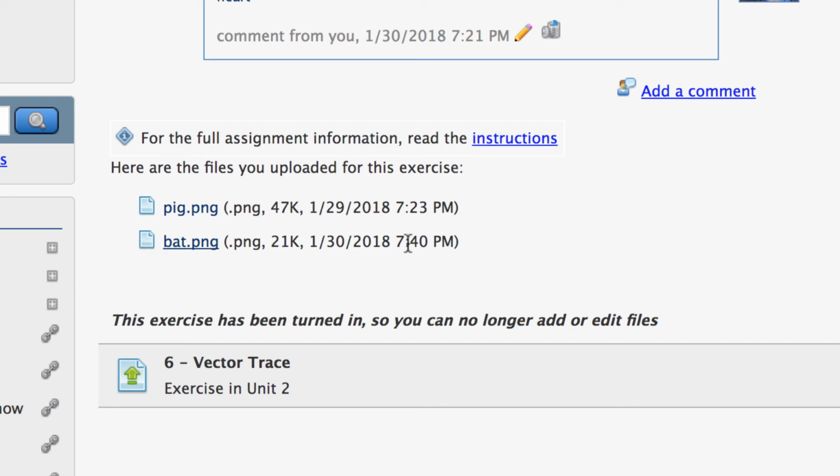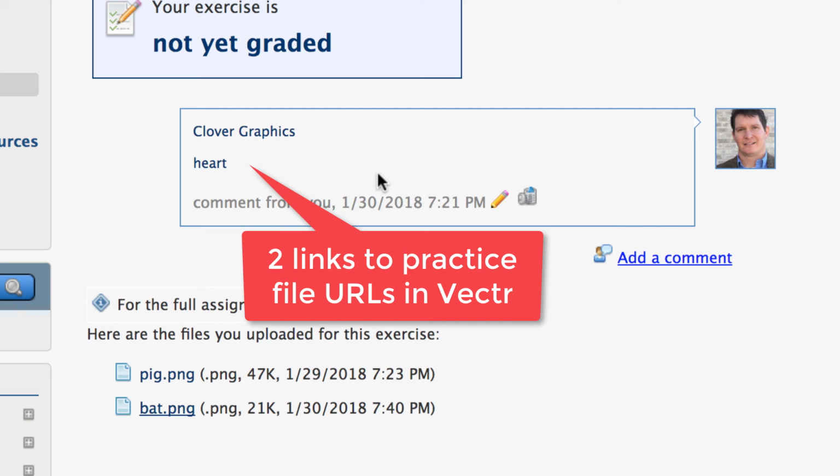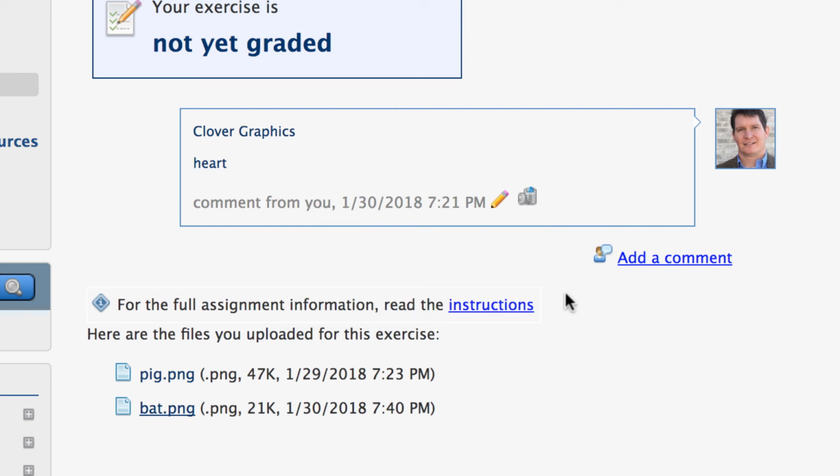So one file is going to be uploaded as a PNG. The other two practice files, you'll just copy the URL and put them in there so I can click on them. So that's what you're going to do for this exercise.